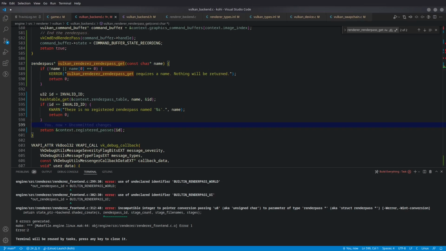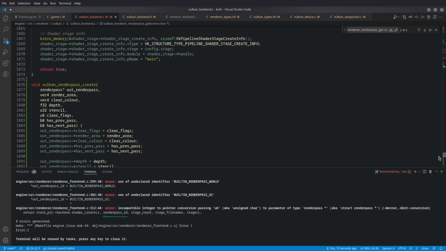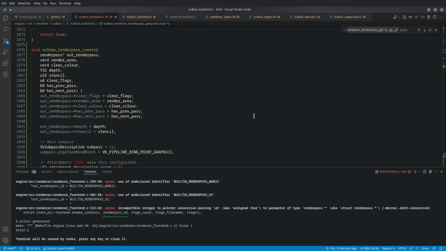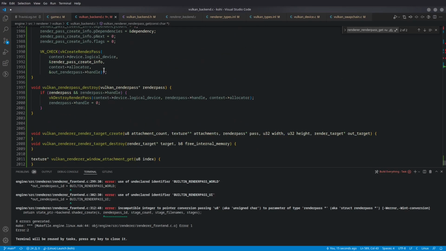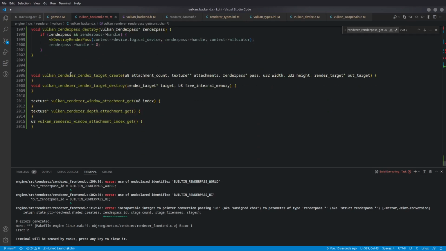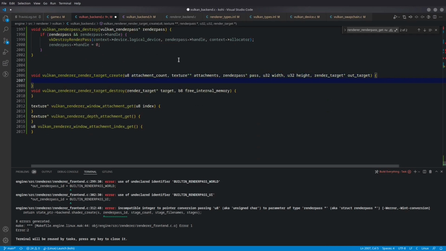Okay, so the next thing that we need to do is our render target creation and destruction. And actually, for that, we can go down here, because I believe that is actually where I put all that stuff. Let's see, where was that? Yeah. So our render target create and destroy are going to be relatively simple.